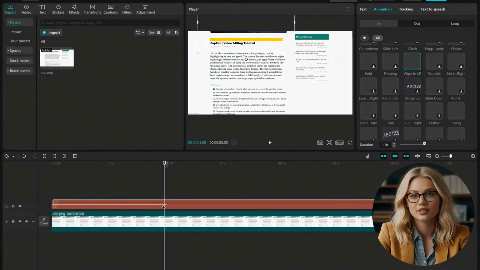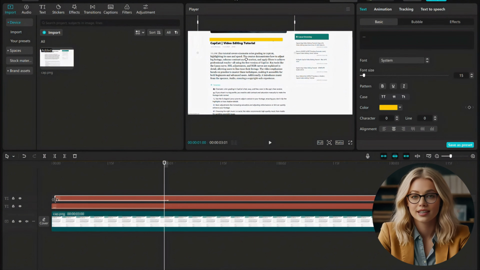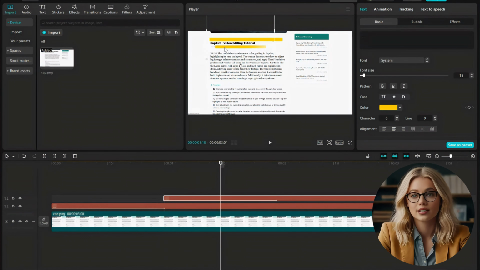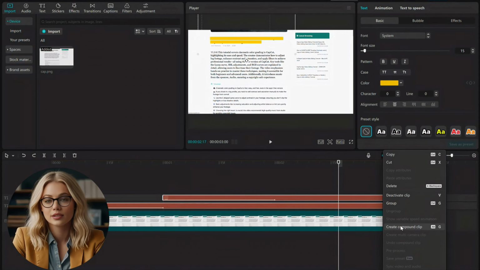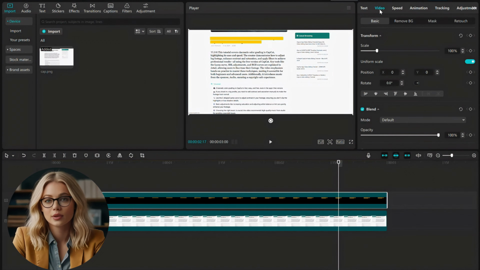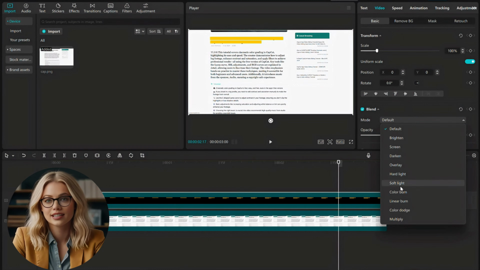To highlight additional lines, hold Alt, drag the highlight layer to duplicate it, and position it over the new text. Once everything is aligned, right-click on the text layers and choose Create Compound Clip. Finally, change the blend mode to multiply to seamlessly integrate the highlights.